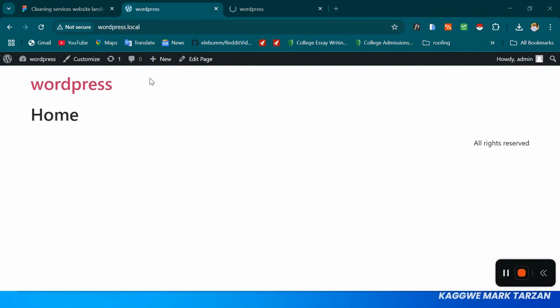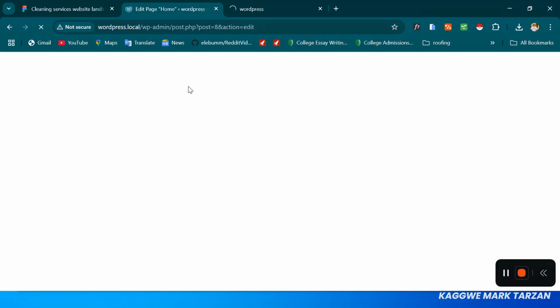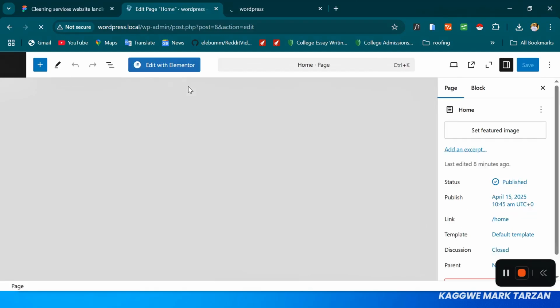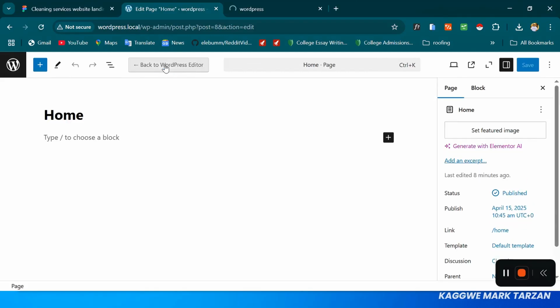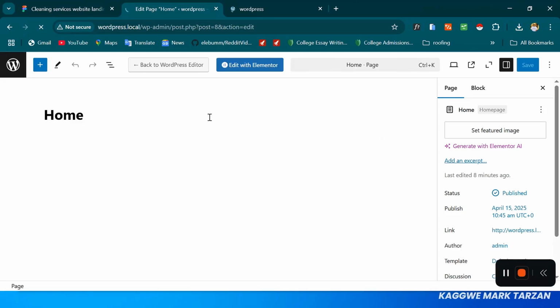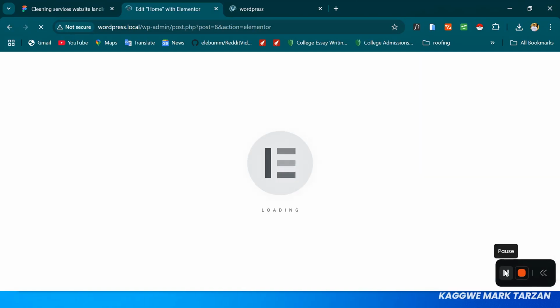So you come here to WordPress, you can see here the page. So you click edit page and it loads up here. So you click edit with Elementor. It's going to open with Elementor. Let's give it some time. It's opening with Elementor here.